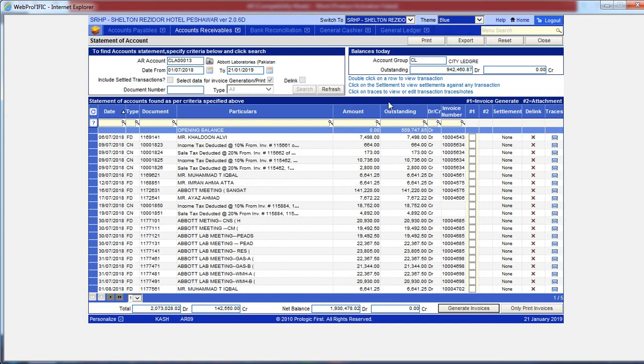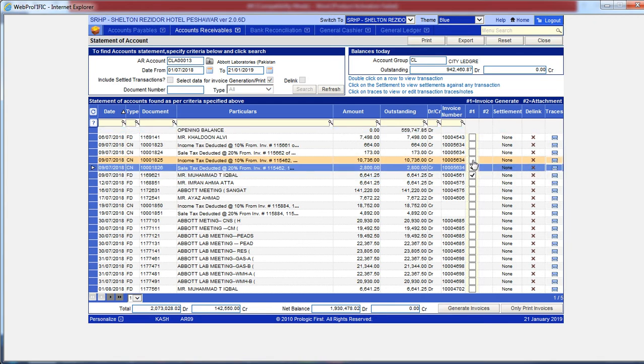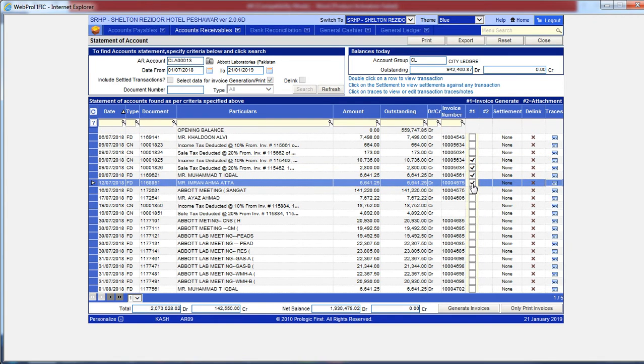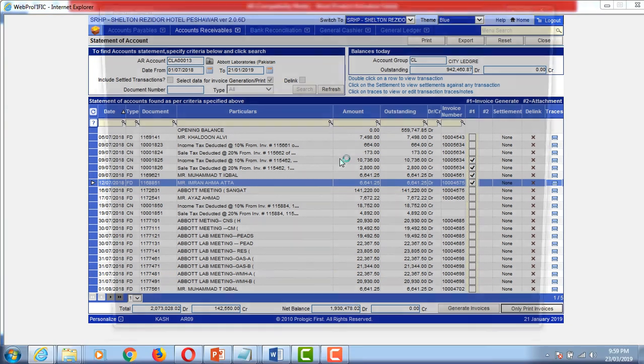So this is the manual way, but you have to do it one by one. You can take the print from here. Sometimes you have already generated the invoice, but the client says he has multiple invoices and you have to make it one. So you select like this way and take the print.